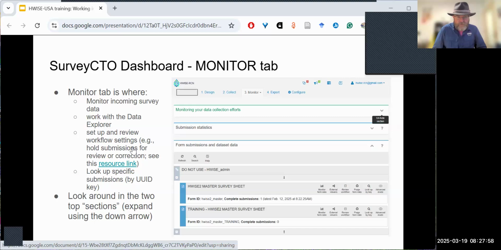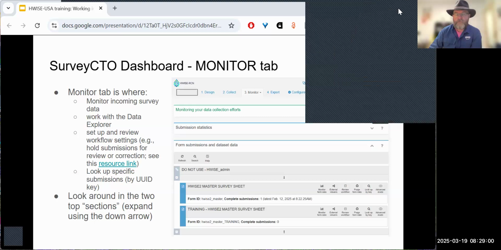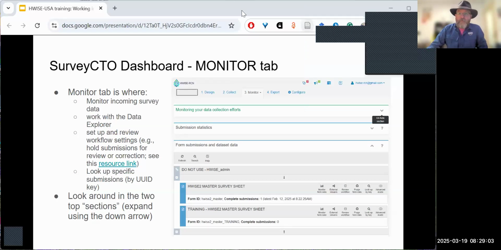Okay, in the Monitor tab is also where you can set up workflow settings. Now, when we're talking about workflow here, what I mean is the way in which the data come into your SurveyCTO data repository. As the data is coming in, what do you want to happen to it? It could be that you don't set up any workflow and the data just comes in as normal, and that might be a very normal way somebody sets things up.